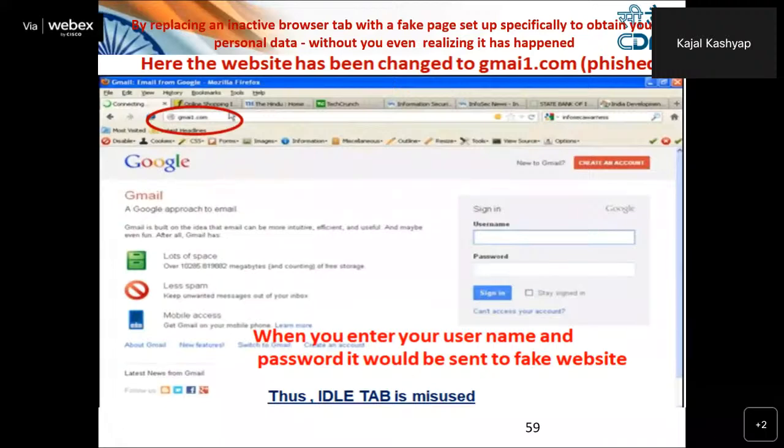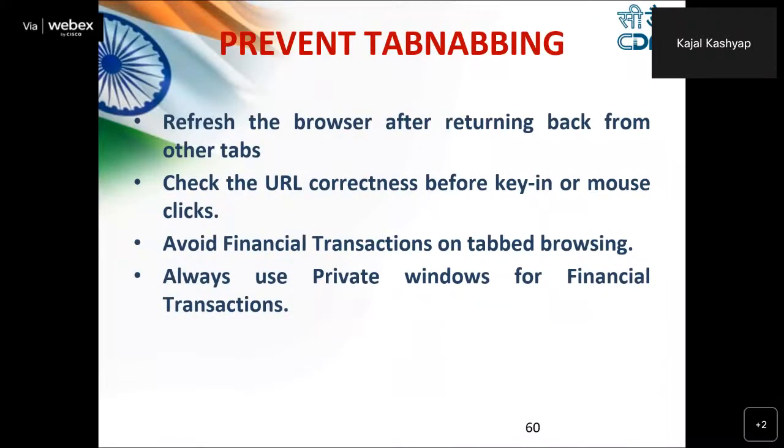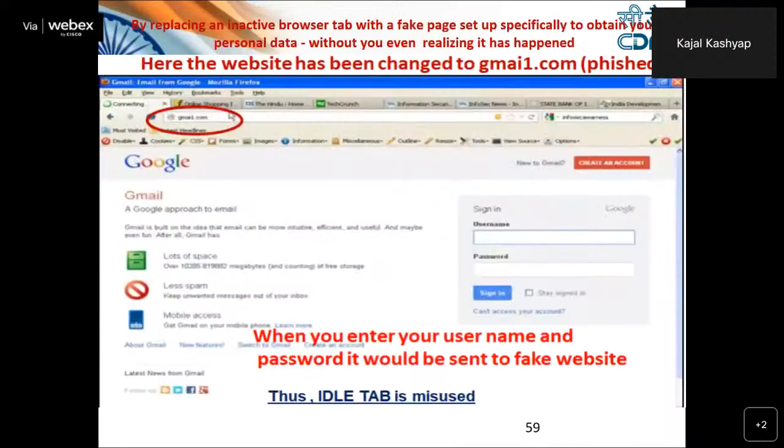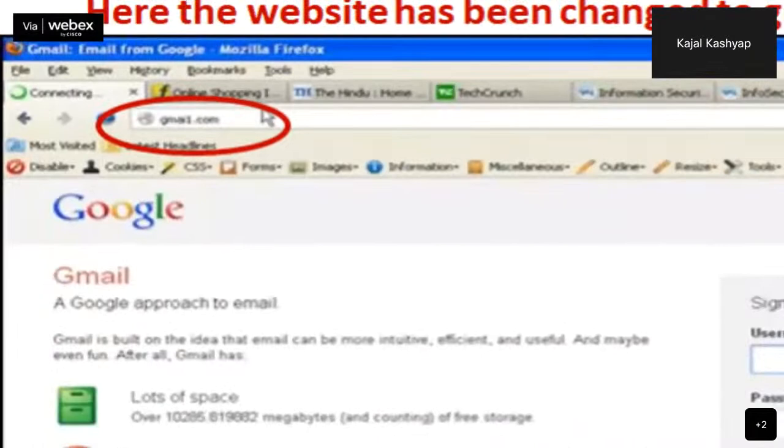So this is actually a tab nabbing attack, and this is very much possible in real life. So how do you prevent this? Basically, do not open a lot of tabs while working, and within a few minutes you need to refresh your browser after returning from the other tabs, and you need to check the URL's correctness, like the URL spellings and all those things, because in this case, if you look carefully, this is actually gmai1.com.